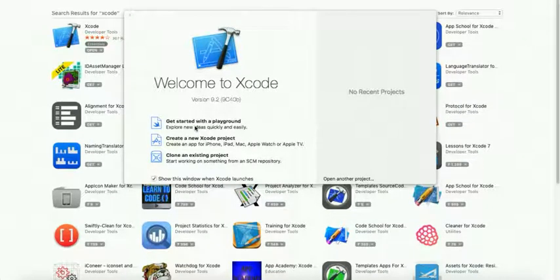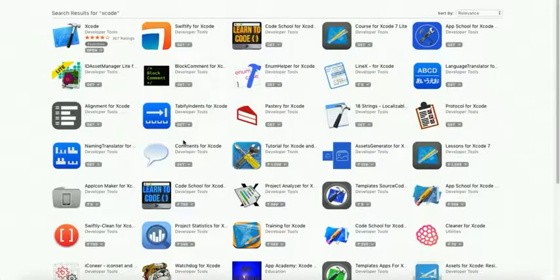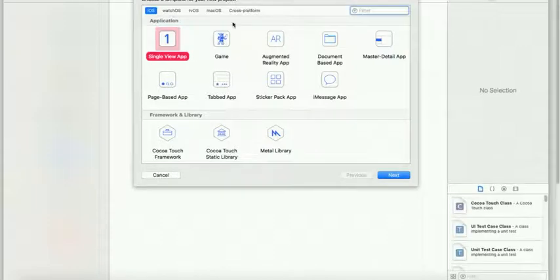And now just click on this. There are three options: get started with playground, create new Xcode project. So just click on create new Xcode project. It's opening. Okay, and choose a template, what kind of application you want to prepare. Just select this one, single view, and click on next.